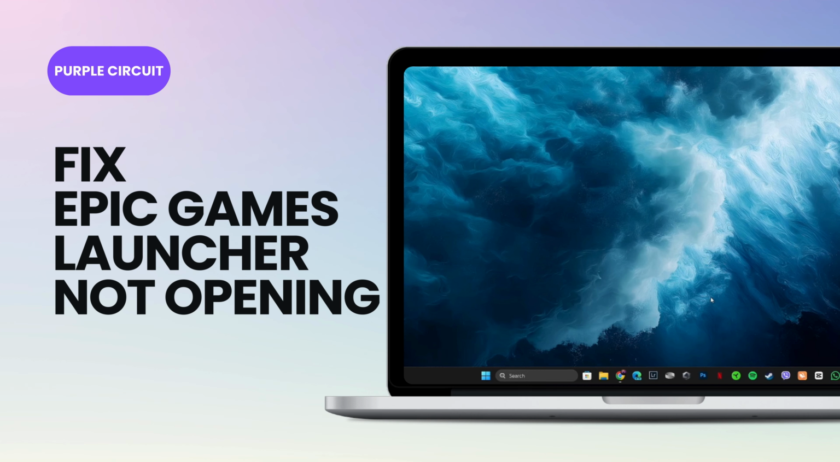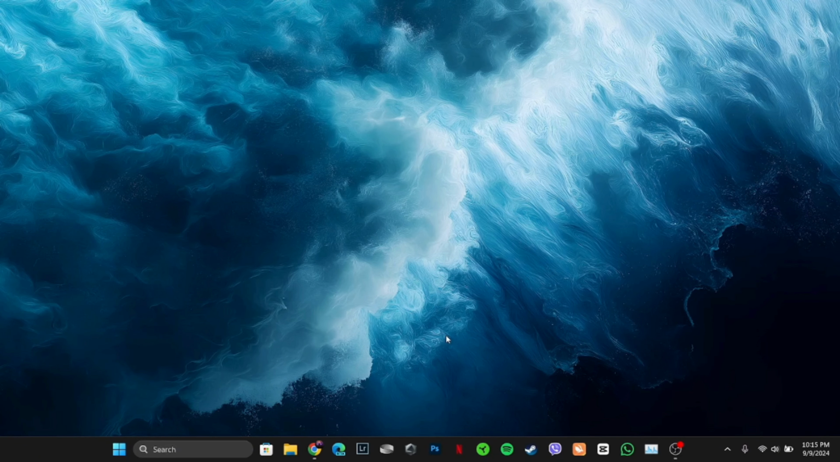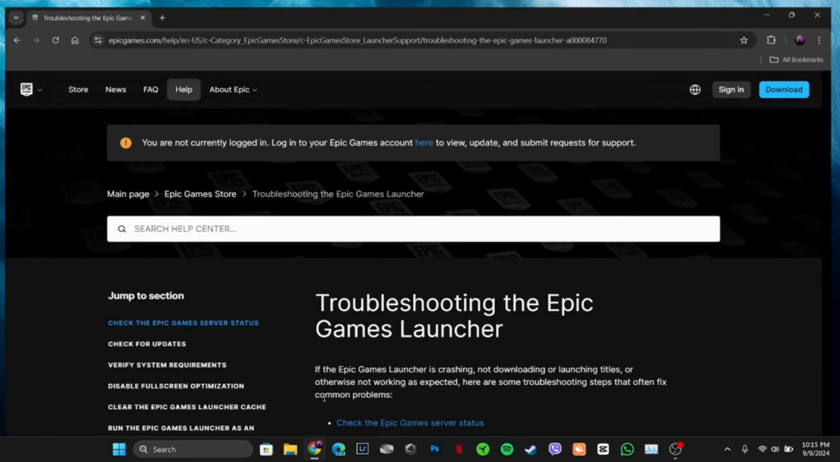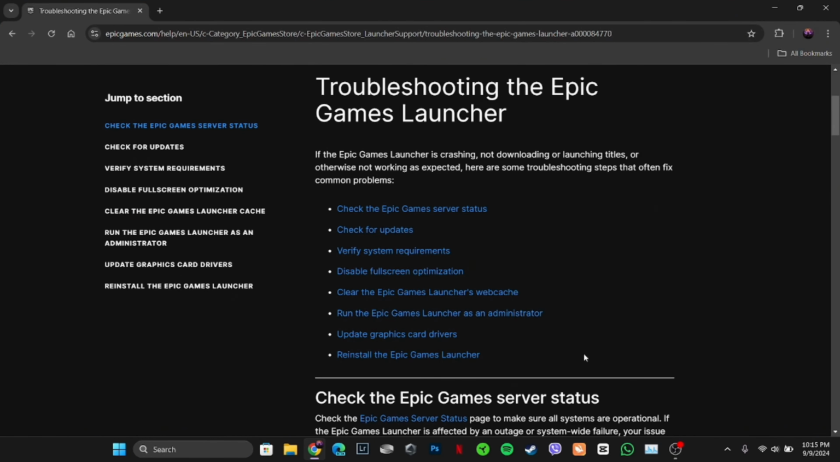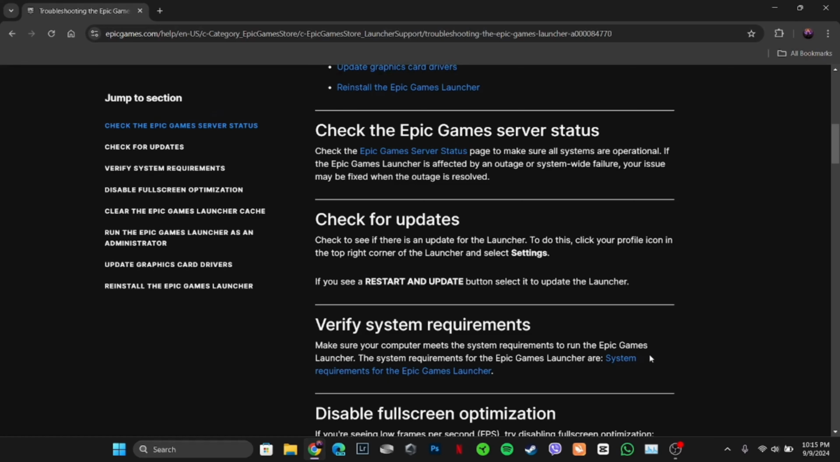How to fix Epic Game Launcher not opening. So let me head over to one of the articles which is going to guide you with the step-by-step process on how you can fix this issue. This is one of the articles which is going to help you out. This article is going to help you with the step-by-step process.